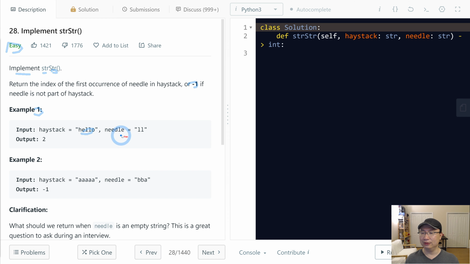Haystack is "hello", needle is "ll". H is not L, okay, skip. E is also not, let's skip. L is L, okay, and then the second is also L, okay. So return the index of the first L: 0, 1, 2, return 2. Okay, example 2.